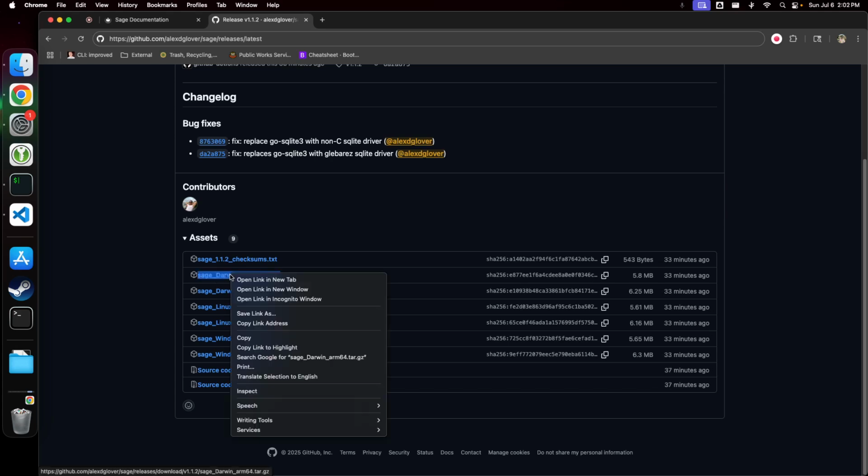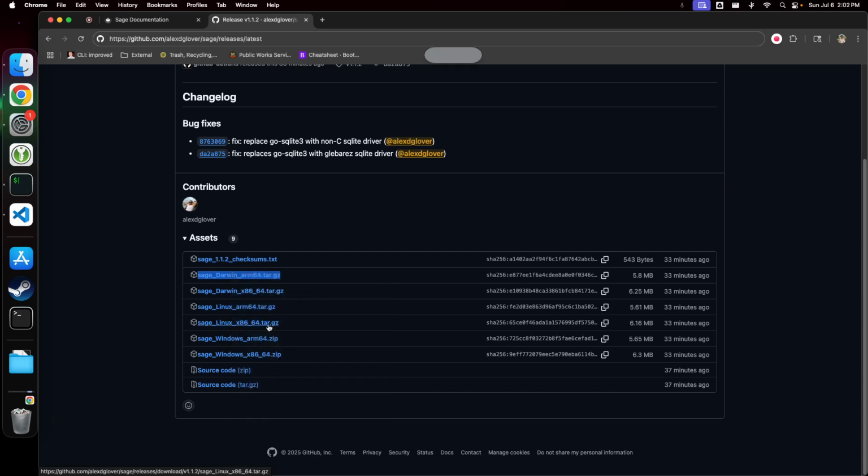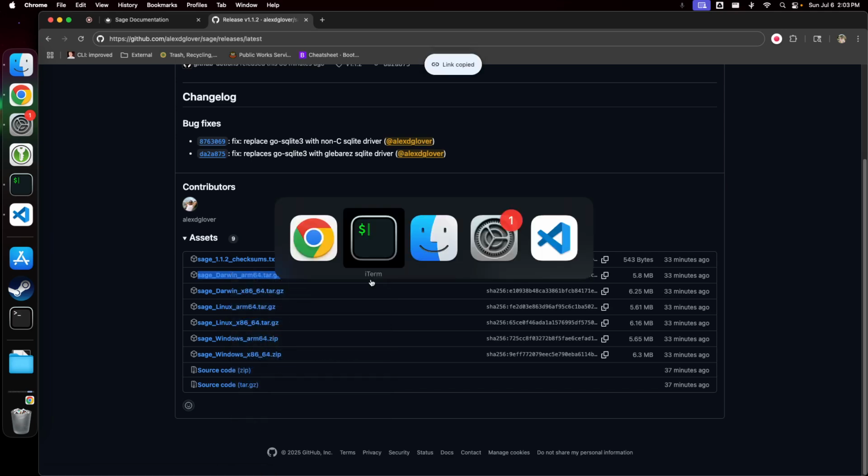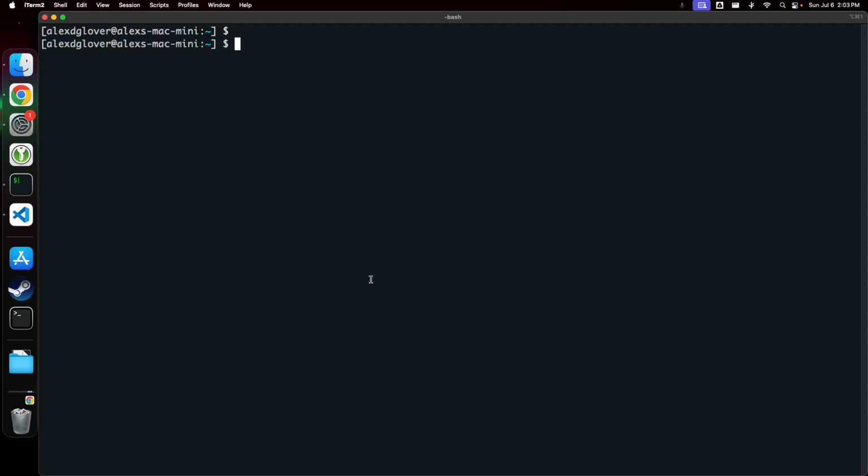So in my case, I'm going to copy the URL here. I'm going to hold on to that. And then I'm going to open up a terminal. And what I want to do is just create a folder where I want to store my Sage data in the application. So I'm just going to create a folder called Sage at the root of my home directory and switch directories into that new directory.